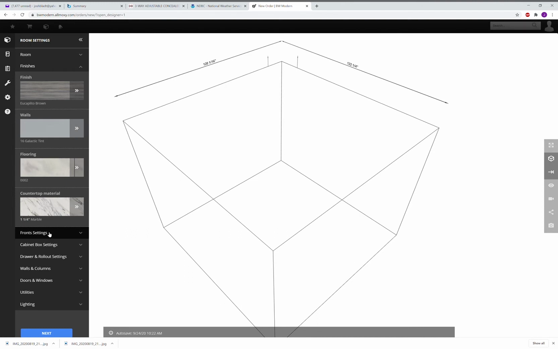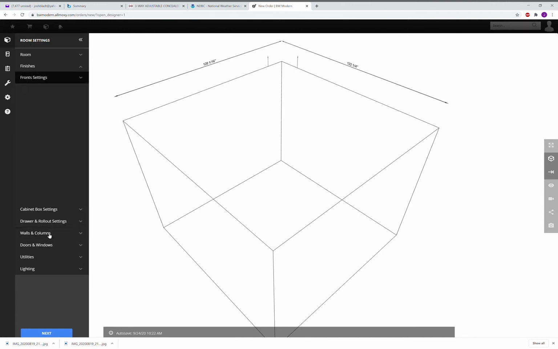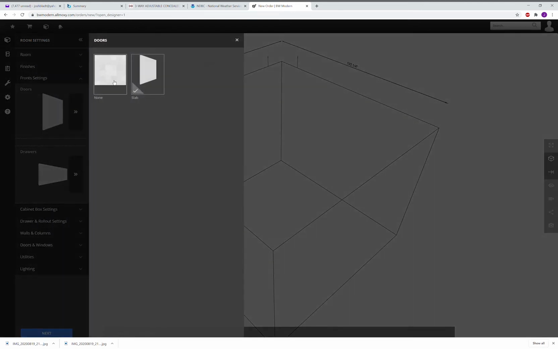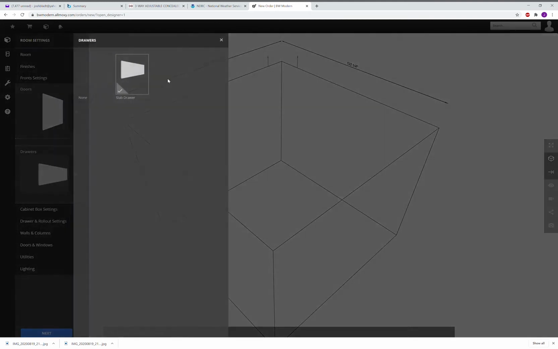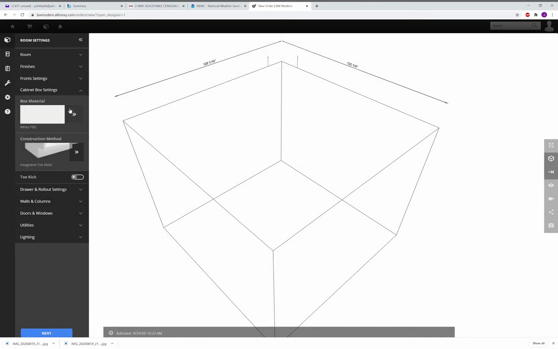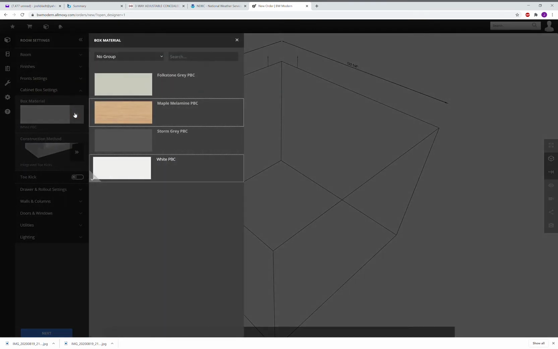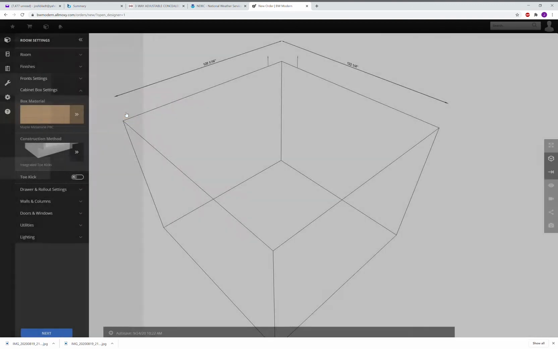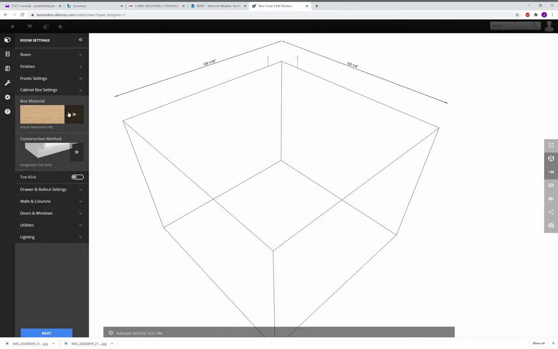Next thing down on the room settings tab is the front settings. So if I go into the front settings, my doors and drawers, currently all we have available is a slab door and a slab drawer front. So that's going to stay as slabs. Cabinet box settings, this is where you get to select the interior of your cabinet. So this is what you're going to see when you open and close the doors of the cabinetry. This is going to be the inside of your cabinets.